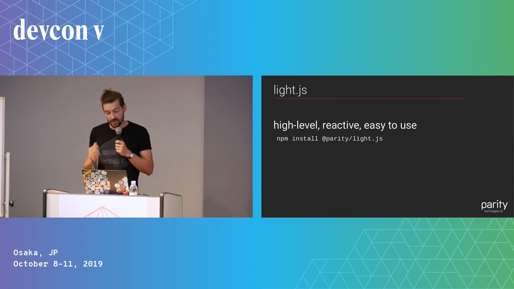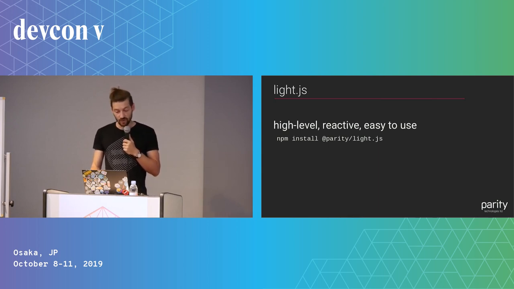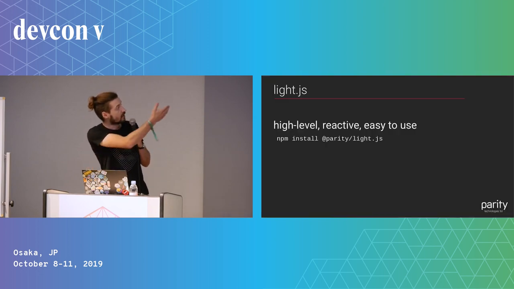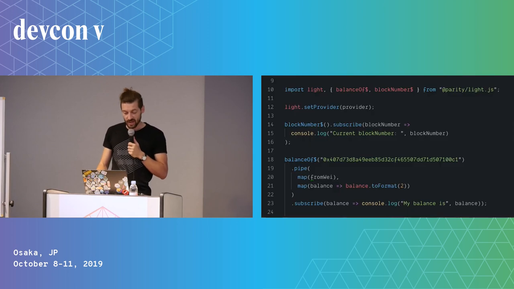This Light.js library is a high-level, reactive, and easy-to-use library. We'll talk about it just a bit. How do you install it? Just like any other library you probably install today. It's from the parity namespace, slash light.js.